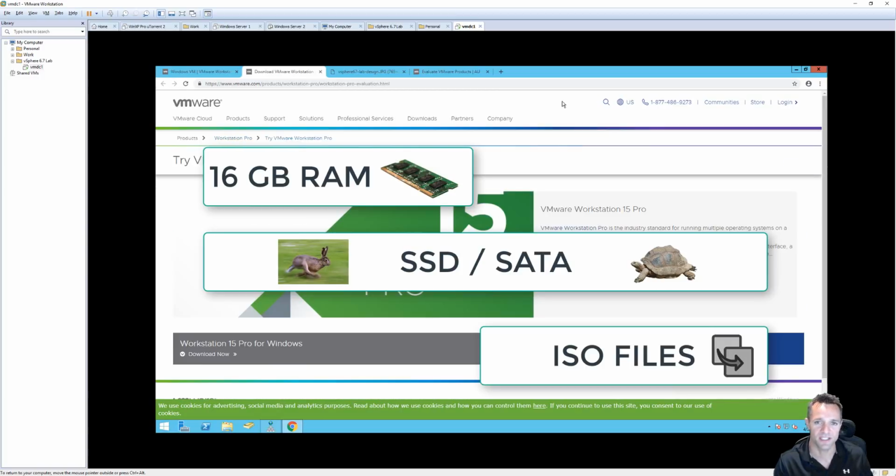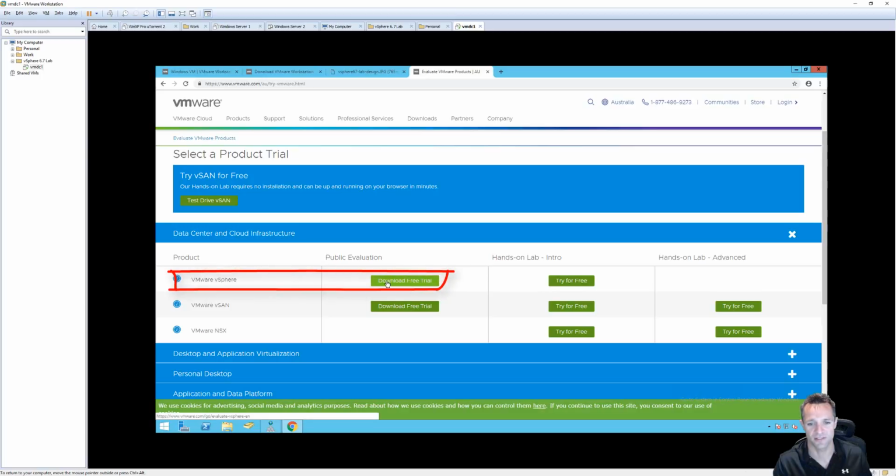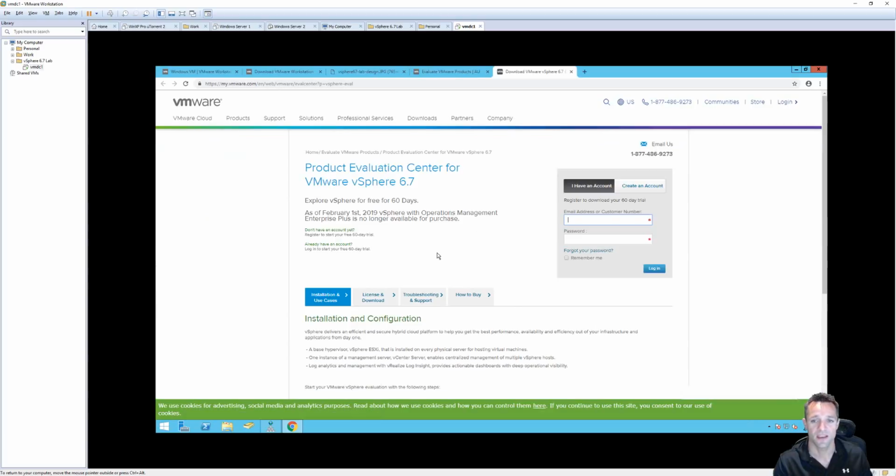The third prerequisite is to download the ISO files for vCenter Server and for ESXi. To do that, we can head on over to the evaluation page on vmware.com and click on download free trial next to VMware vSphere. It will open up another tab, and if you have a previous username and password for the VMware site, you can log in with that right here. Otherwise, if you're new to this site, you can click on create an account, and that will give you access to download the evaluation license and the ISO files.